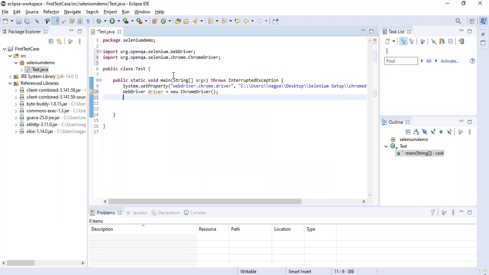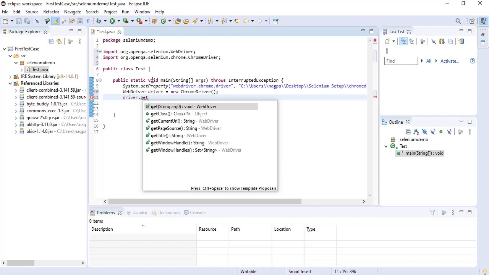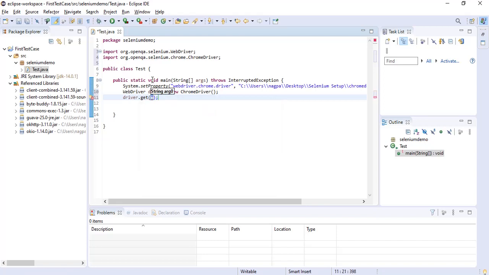So now let's use this driver to call some methods. Let's say if we want to open some URL, so driver dot get is a method which is used to open any URL. Let's say we want to open Gmail, so I have to type URL for Gmail, http://www.gmail.com.